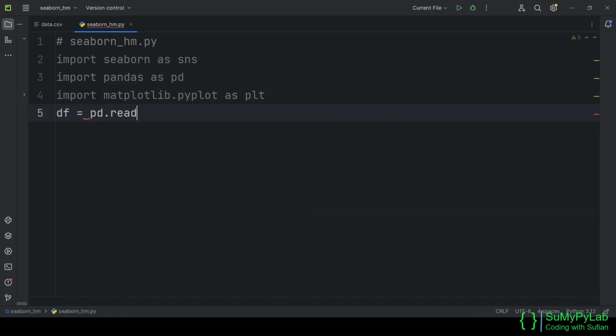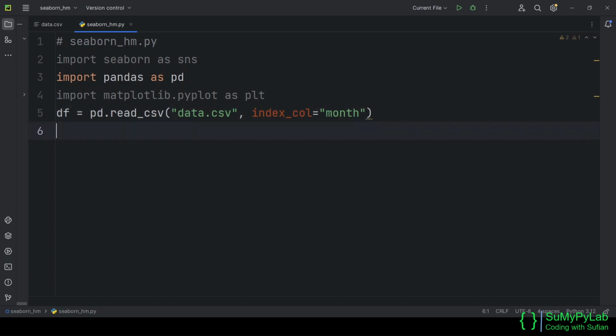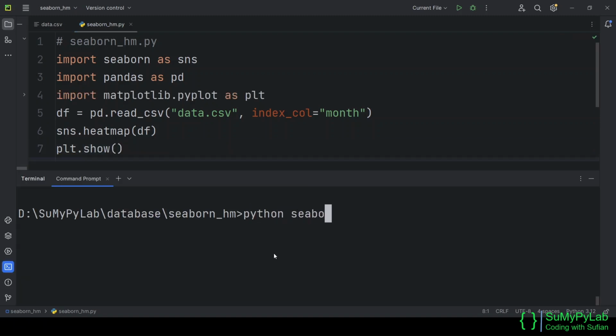After importing the required packages, a data frame is being created using a CSV file, data.csv. The CSV file has a column named month. We are using this column as the index of the data frame. Now our data frame is ready, let's plot a heat map using the seaborn.heatmap function. The only argument passed to the function is the data frame, df. Let's run the code and check the output.